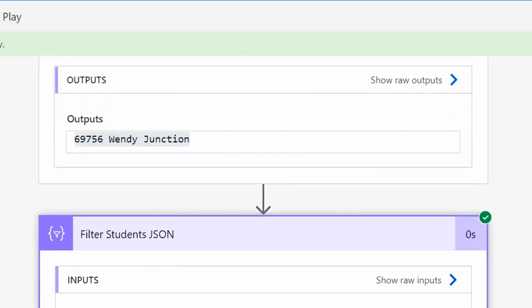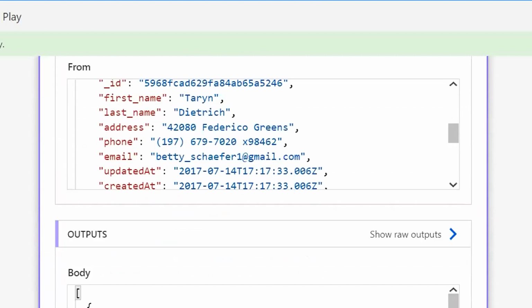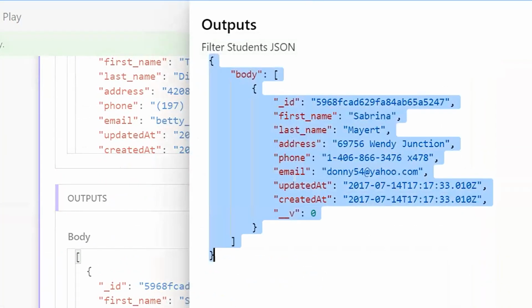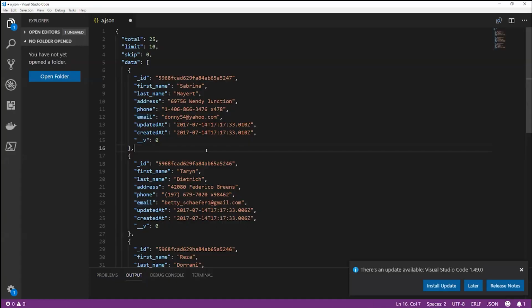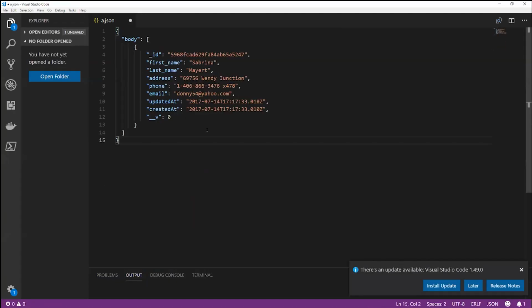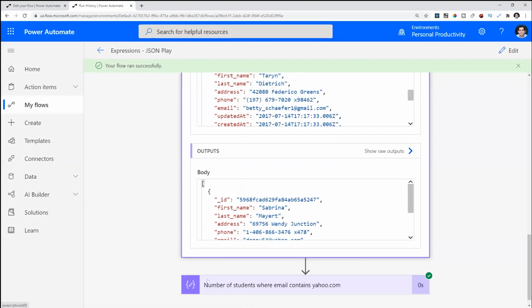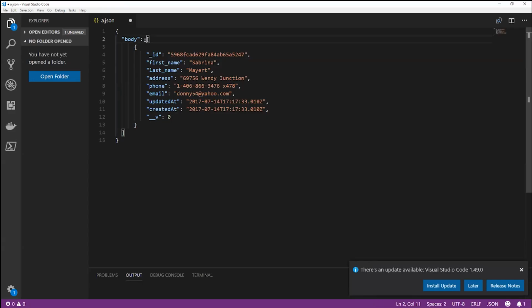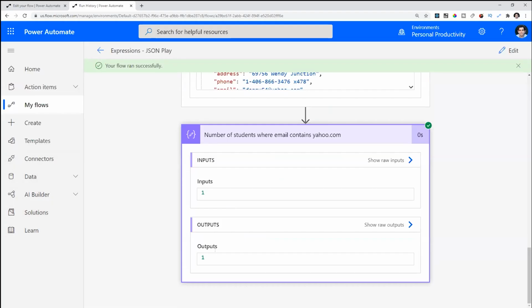Then my filter action: go and give me all the students where the email contains yahoo.com. The output right here, and this is brand new in Flow as well, you have this show raw outputs. If you just click on this, it will give you the full output. So I can just copy this and paste it in Visual Studio Code so I can see my JSON structure clearly. If you notice, the only student with yahoo.com was Sabrina. It's gone ahead and grabbed that student object. Then I ran the length function to check how many students have yahoo.com, because my data node, which is my object right here, the body, only has one item in the array. The length will return 1, and that's the output that we see right here.